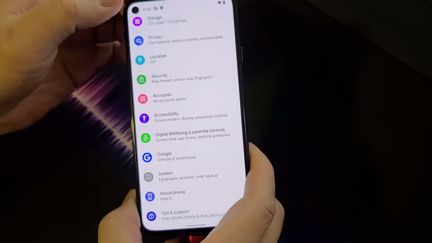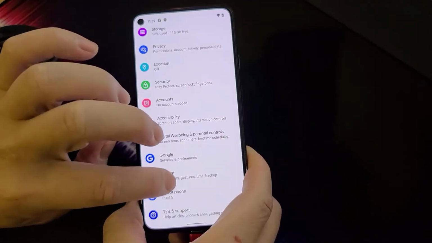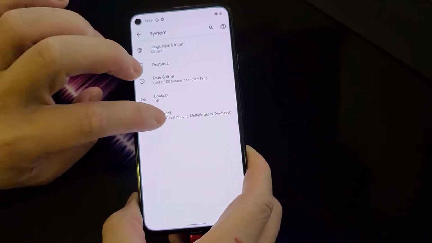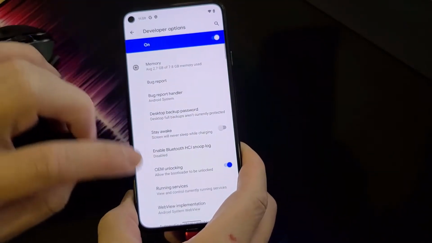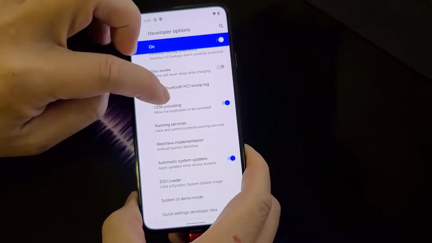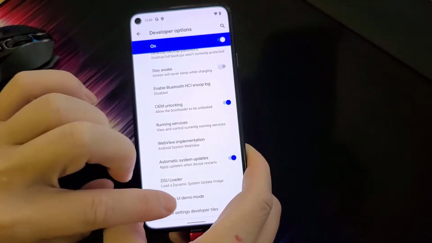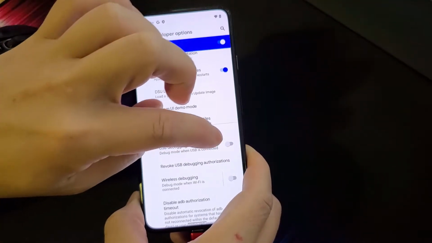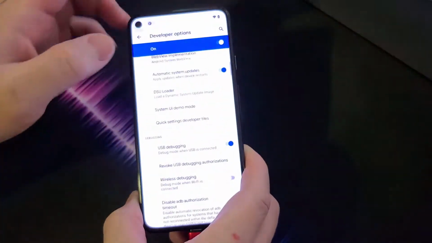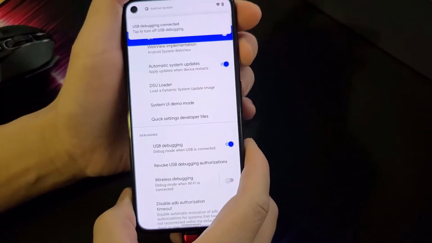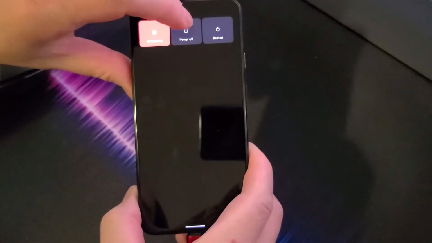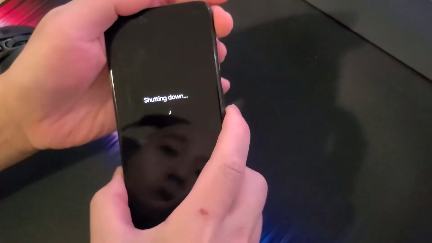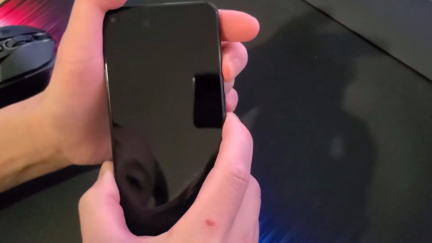Go back one, go into System, open up the Advanced tab and click on Developer options. Scroll down to you see OEM unlocking, make sure that is enabled. And scroll down to you see USB debugging, make sure that's enabled. Now restart your Pixel 5 by holding down the power button and clicking power off. Hold down your volume down button and power back on your Pixel 5.